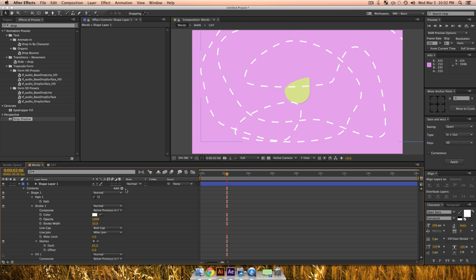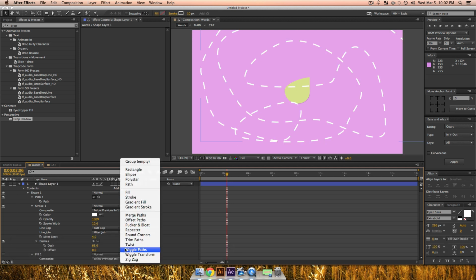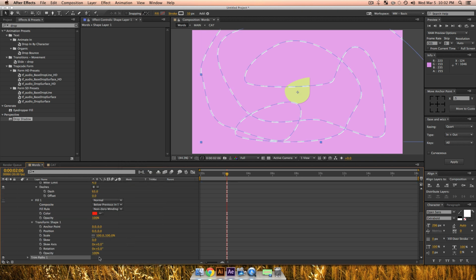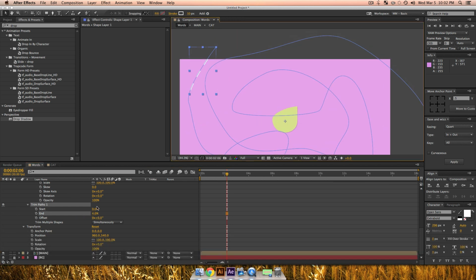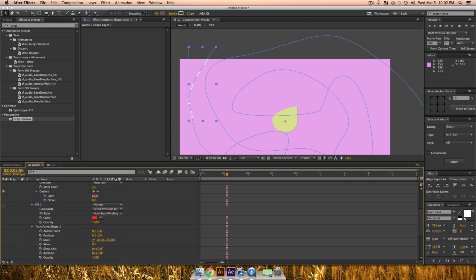And now in your little add properties right here, let's add a trim paths. So I'm going to click trim paths and toggle this guy down. And we're just going to turn our end down quite a bit. Let's see. So I'm going to want my end set to like 6% or so. And I'm actually going to make these dashes a little bit shorter. There we go. Something like that.